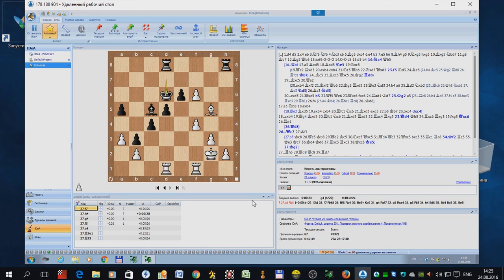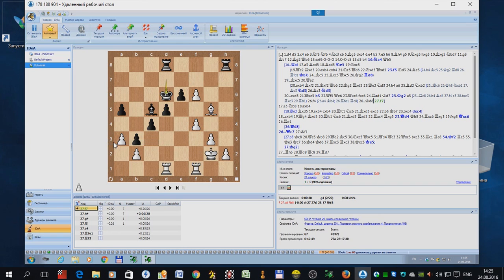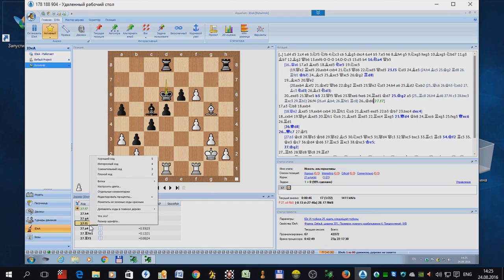While the program works, I will talk about the new features of Aquarium 2016. For example, we want to mark some moves as good or bad. Mark it and it automatically appears in the notation, highlighted by color. Good move, it's green. Bad move, this is red.